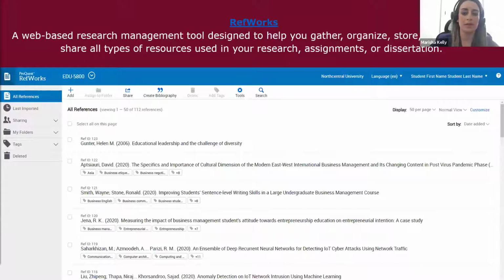And for those of you that are not familiar with RefWorks, this is our web-based research management tool that is designed to help you gather, organize, store, annotate, and share all different types of resources that are used in your research. So ultimately RefWorks is a personal database where you can store all of these different research resources. And one of the features and functionality pieces of RefWorks is that you can create an APA formatted reference list.